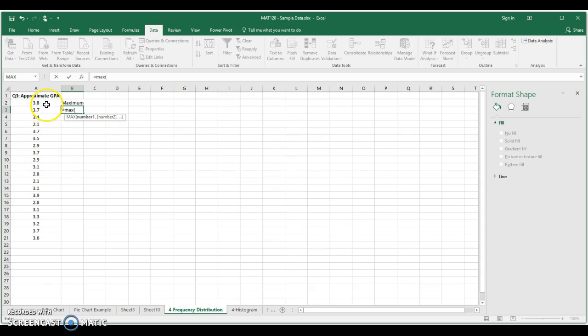Or I could just say, you know what, Excel? I want you to look at all of these numbers from A2 to A21, and I want you to find the maximum. I'm going to close my parentheses and press enter, and I found my maximum very easily. So the max is 3.9.